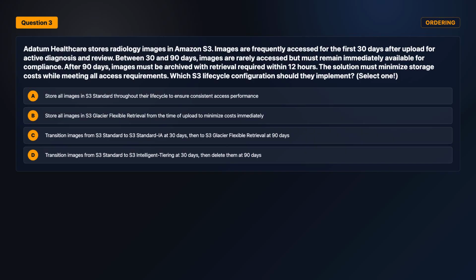The solution must minimize storage costs while meeting all access requirements. Which S3 lifecycle configuration should they implement? Select one. Review the answer choices on screen.